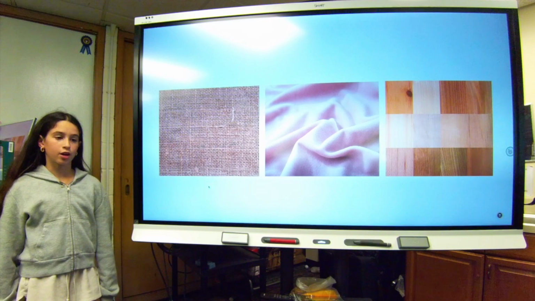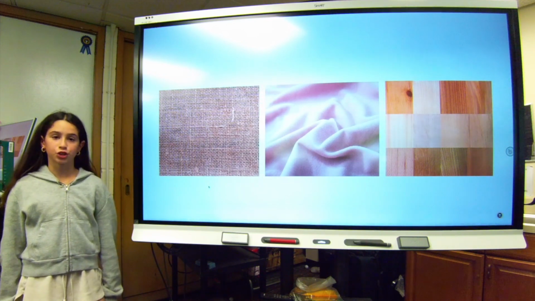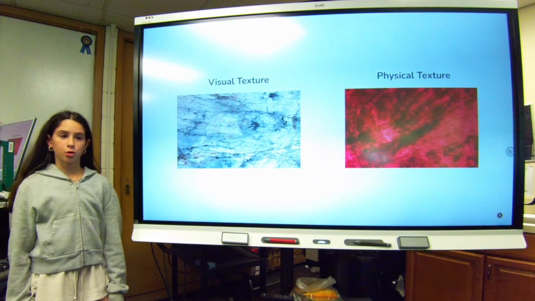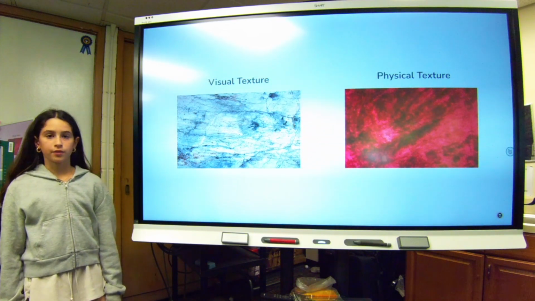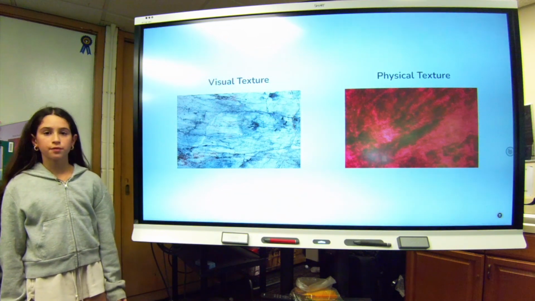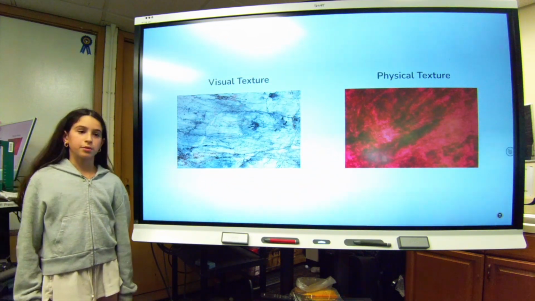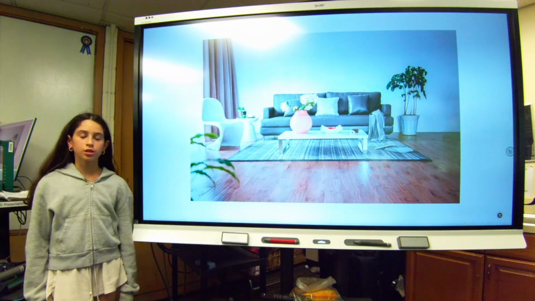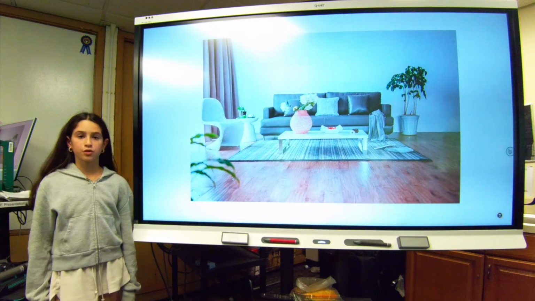Texture, pattern, and line are also part of the elements. Let's talk about texture. There are 2 types of texture. One is visual texture, like the texture you see in marble, and one is actual, like what it feels like velvet. Let's say you had a corduroy couch. You will be able to feel the ribbed fabric to it. Texture can also be in wallpaper, smooth fabrics, velvet, and more.